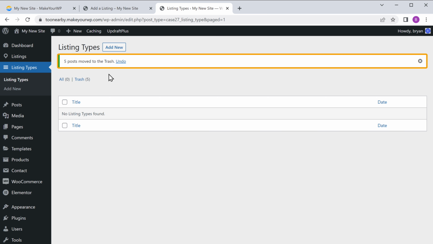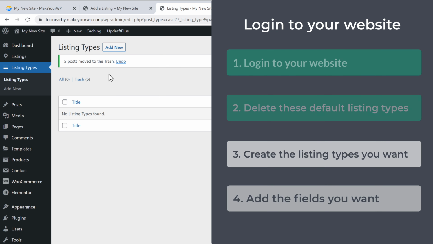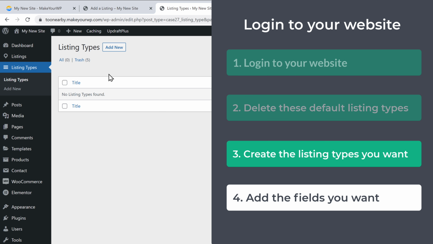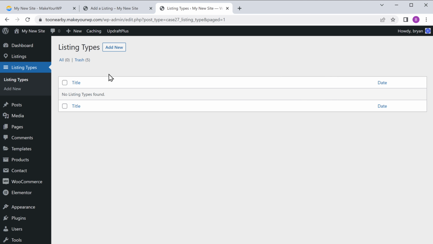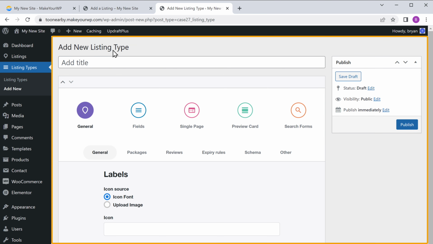So now we have successfully deleted the default listing types on our site. Once you have deleted the default listing types, we can now go to step 3, which is to create the listing types that you want. So to do that, just click add new and it will take you to this page.